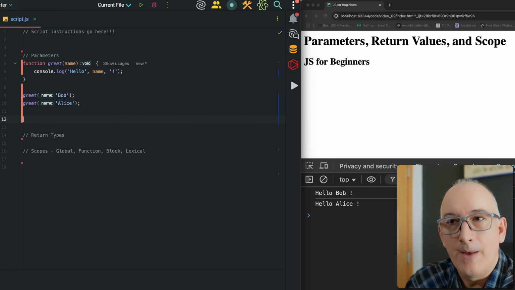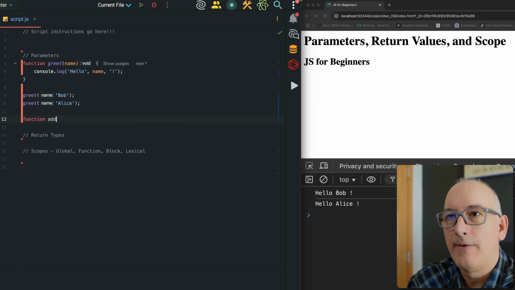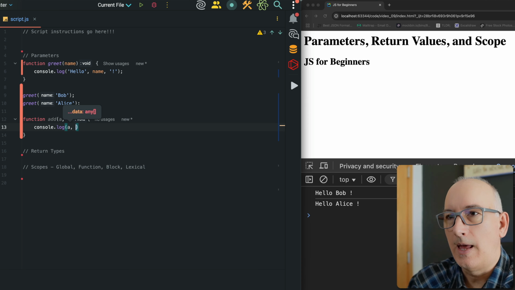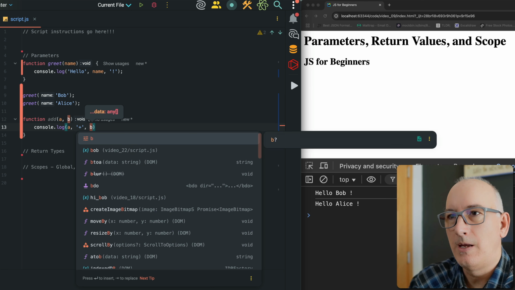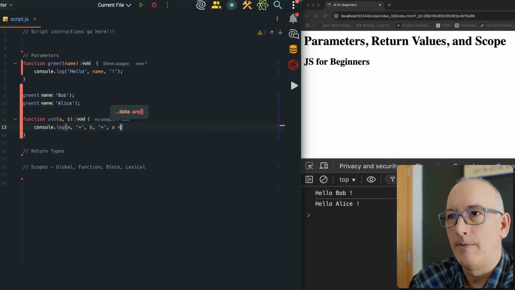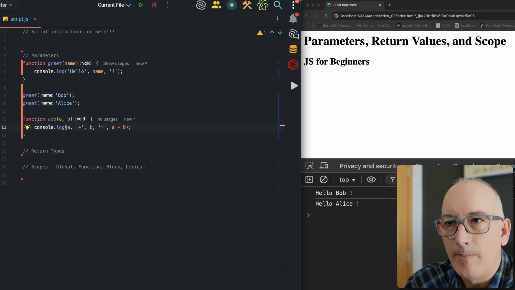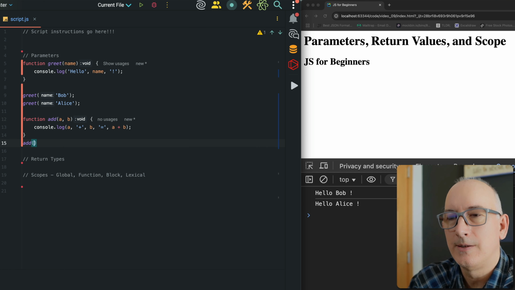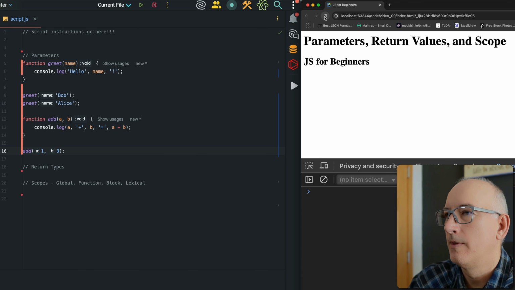So as an example, what if I create an add function that takes two numbers, A and B, and what we're going to do is console log A, we'll put plus, B equals A plus B. And again, formatting the string, it's not the greatest at this time, but we're okay with this. So I can say add 1 and 3. And let's see what I get over here. And you can see 1 plus 3 is equal to 4.